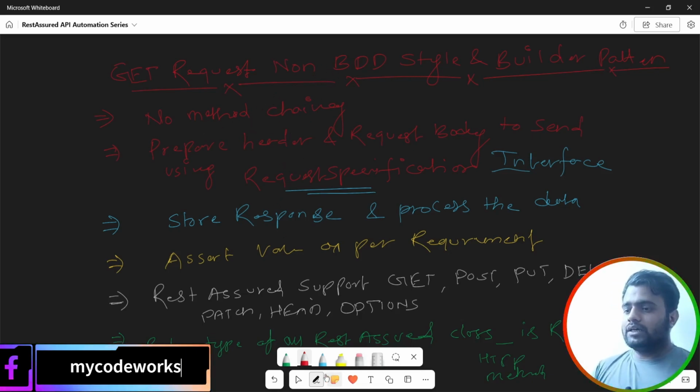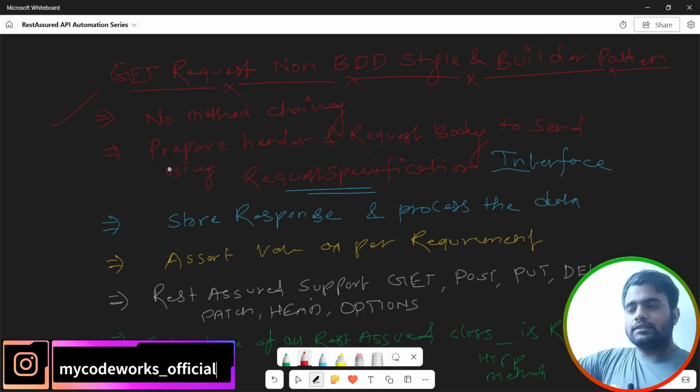So here we are not going to implement method chaining, right? No method chaining. We'll store things somewhere and get the data, and again we'll perform the things and prepare the header, request, and request body to send the data.